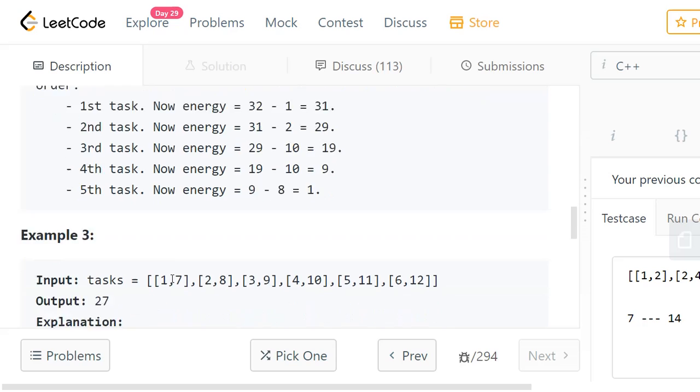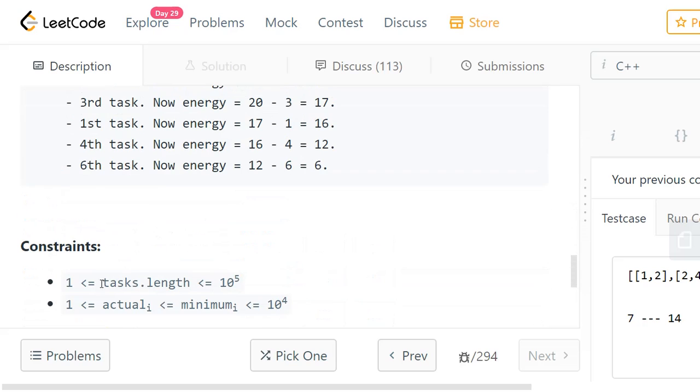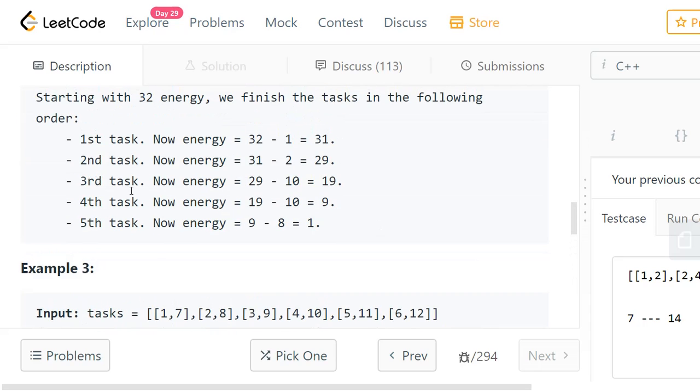If you see the constraints, the task length can go up to 10 power 5, so we cannot afford any solution that is O of n square or beyond. We should come up with a solution that takes below O of n square, something like O of n log n, or O of n.